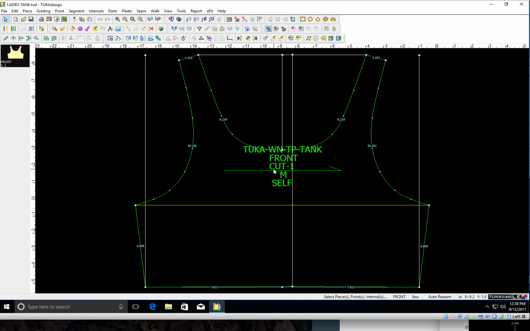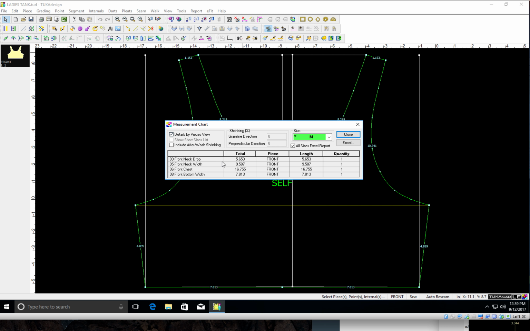Okay, the next assignment is to change the front piece to be a back piece. So I gave you a front tank top and it has a low neck drop. Actually, I believe if we click our report, we can look at our measurements. Looks like our front neck drop right now is 5.653. We want to change the back to have a neck drop of 2 inches.